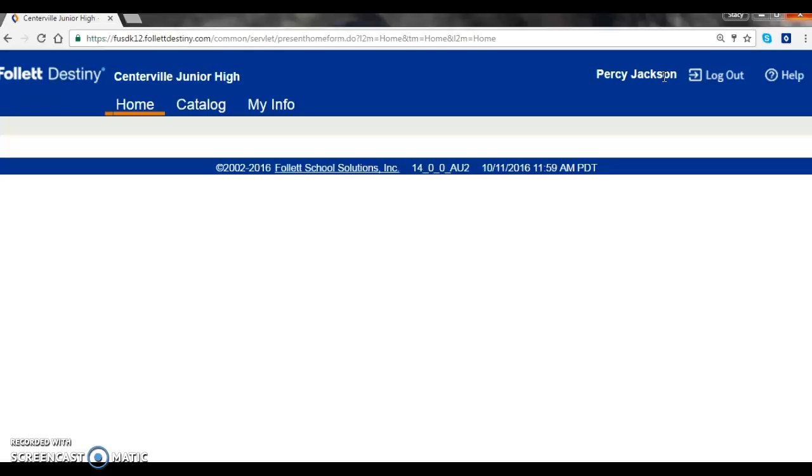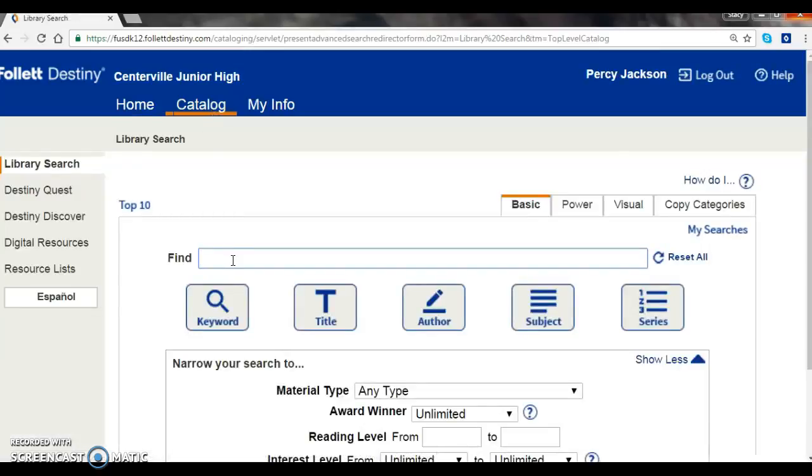Some of the libraries have set up a homepage with some additional information, some of them don't. Just click on catalog and you can start searching. You can put in anything you want to search for, whether it's a keyword, something that's in the title, the author's name, the subjects, or the description about the book. You can specifically say it's a title, an author, a subject, or even a series.